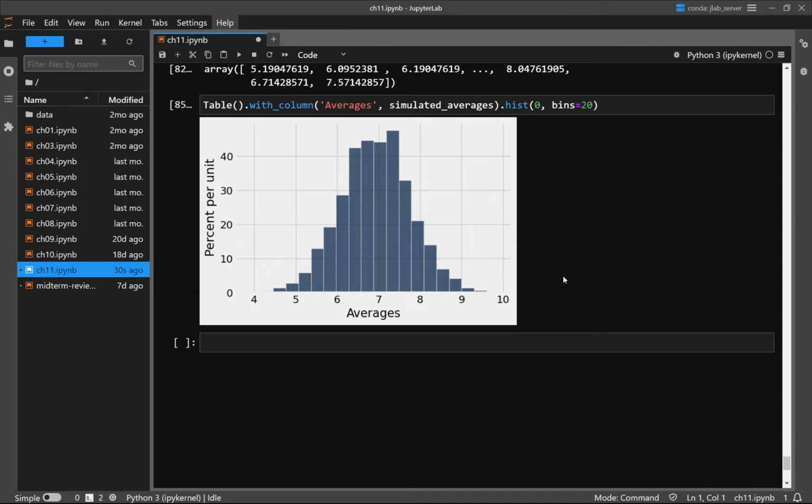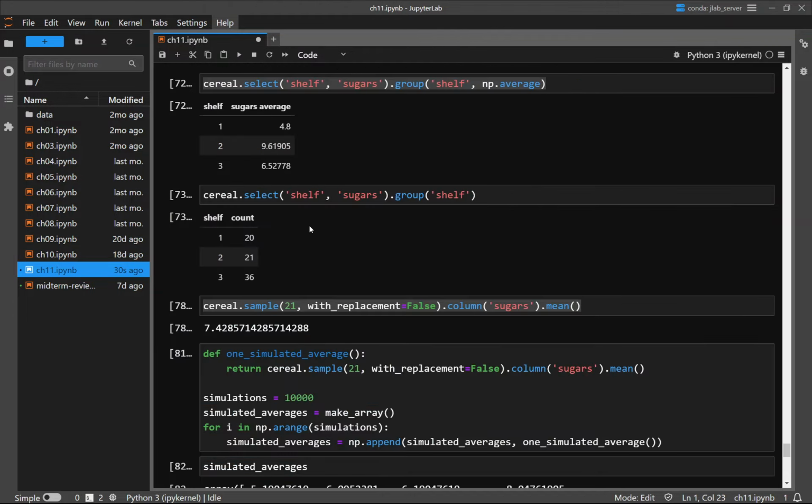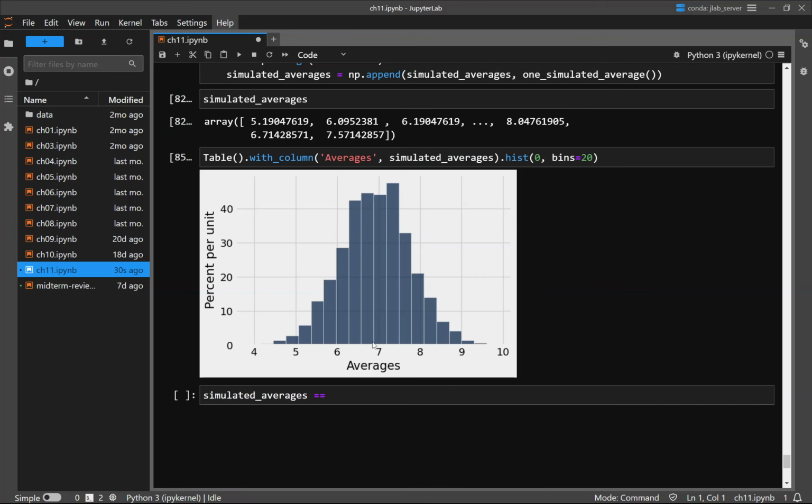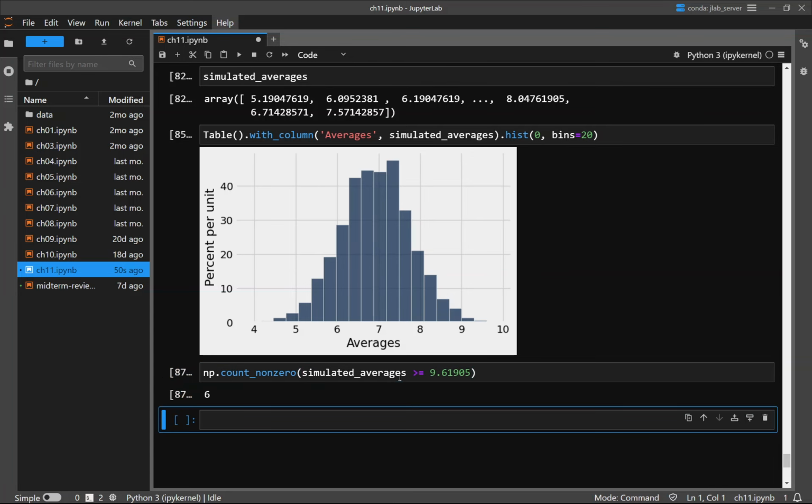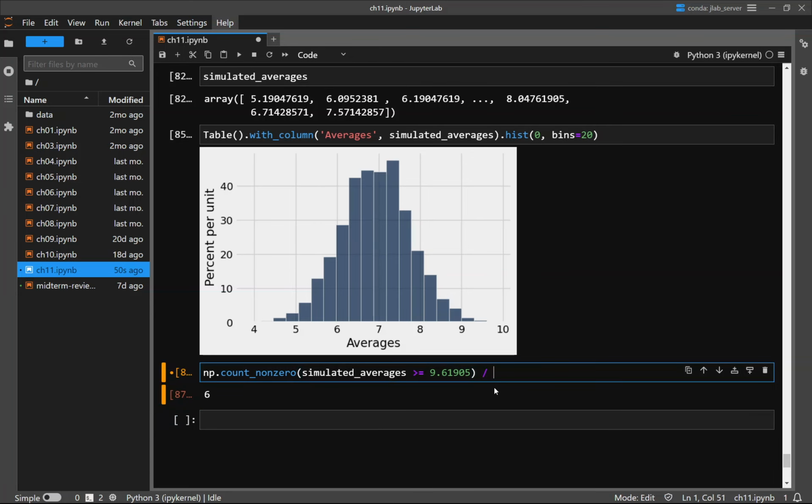Even 10,000 times. How often did this happen? How often in our simulated averages did we see a value that was equal to this weird number that was very large, or even worse, right? Even more extreme, bigger than. So we can play that kind of game. We can np.count_nonzero on that. How many trues did we get? 6 of them out of 10,000.